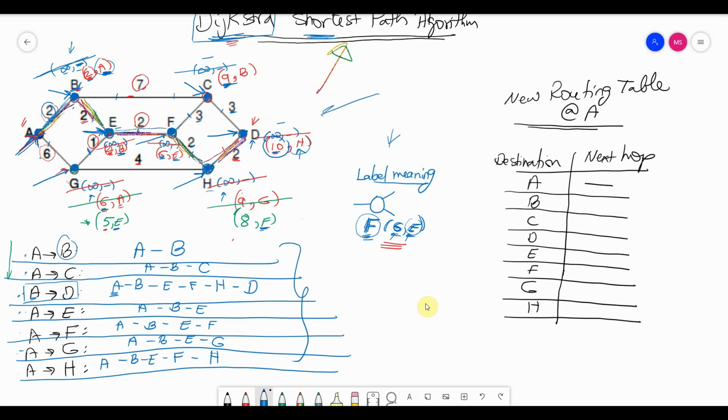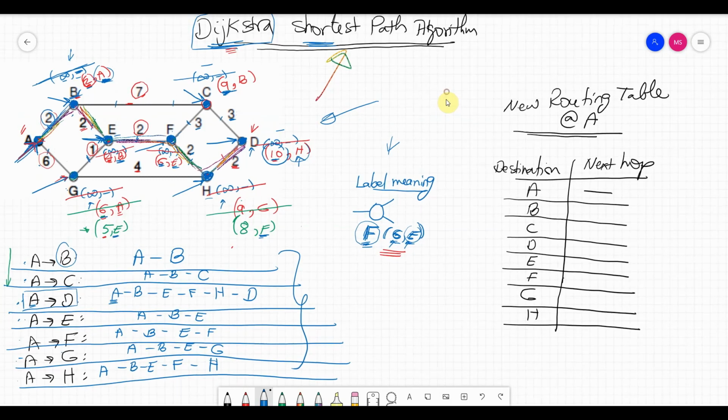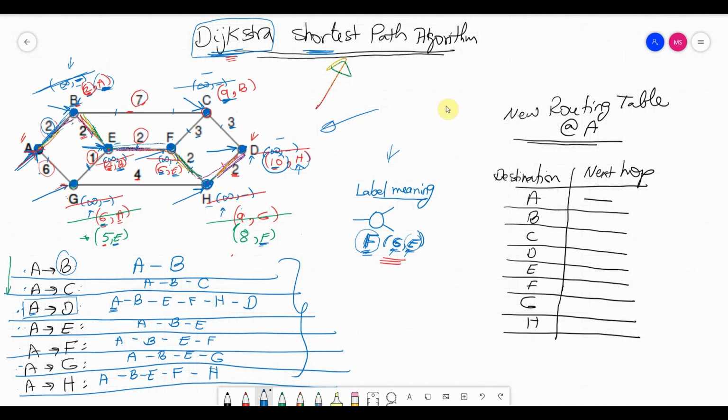So these labels here and how they evolved, how they were updated, this represents the running of the algorithm. This represents the application of the algorithm itself. Once I finished, once all nodes became permanent, I just stand at my destination. I start with my destination, and then I keep checking the labels backwards, constructing my path backwards until I reach the source. So what you see here is basically the final step that we have to do.